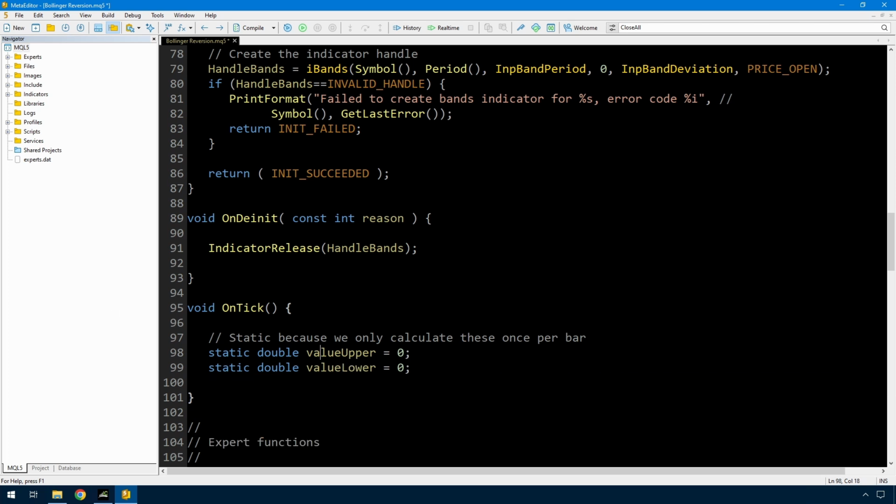So these value upper and lower are going to be the limit values from those Bollinger Bands. And I'm only calculating them once when each bar changes because, as I said, price open doesn't change while the candle is still open. So I don't want to calculate them every time there's a tick.